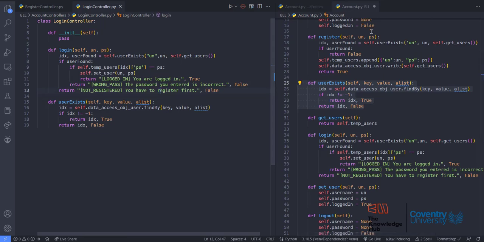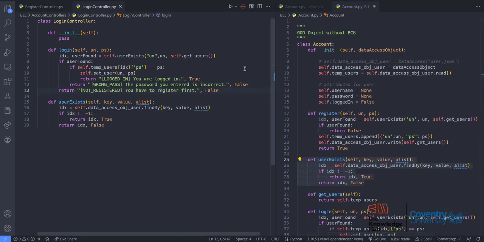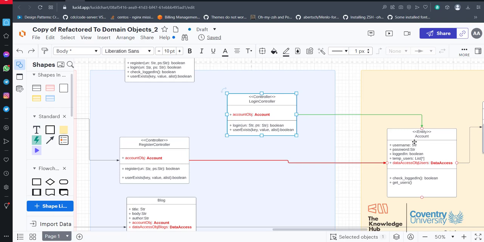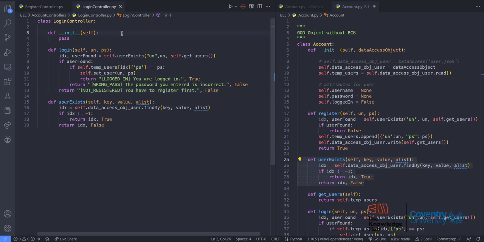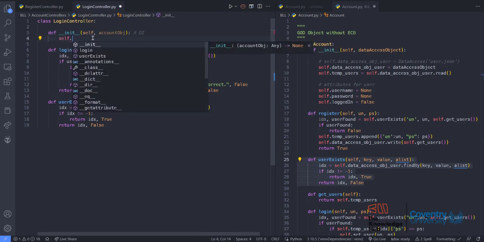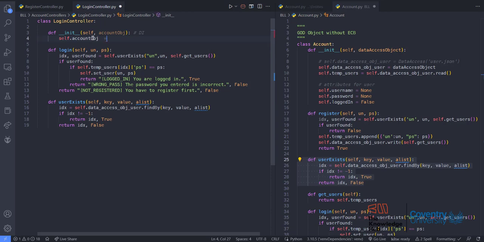Now let's put this side by side. We said that we need the account object, right? The same account object that is being passed to the register controller, we need to pass it to the login controller. I'm just going to inject it via dependency injection as a dependency to the constructor of the login controller, so I need the same account object. We're good to go.